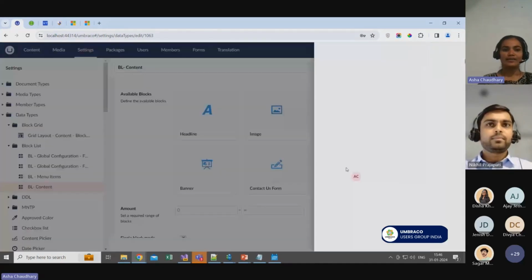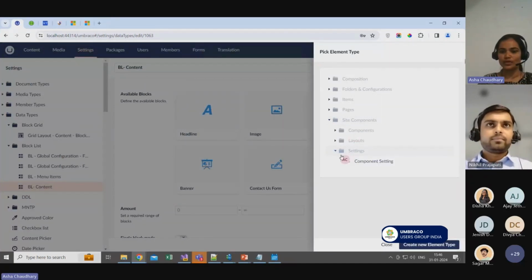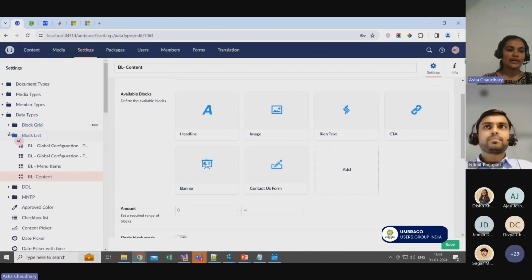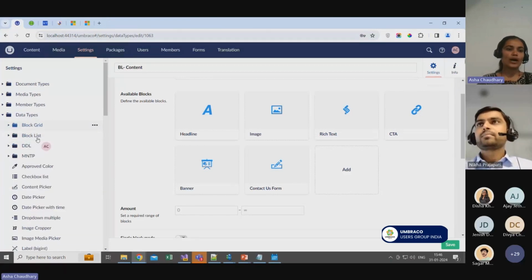We can add multiple blocks in our style in our site and use that accordingly. Components, we call it as a components. So that's all about data types. Now, where are we going to use these data types?